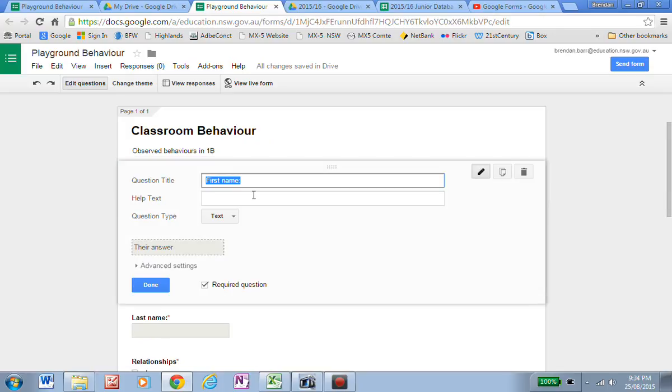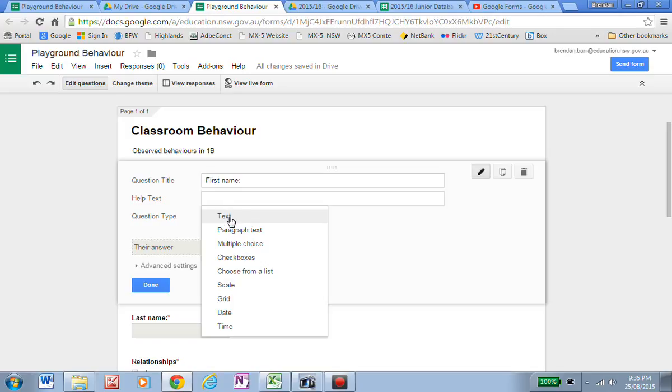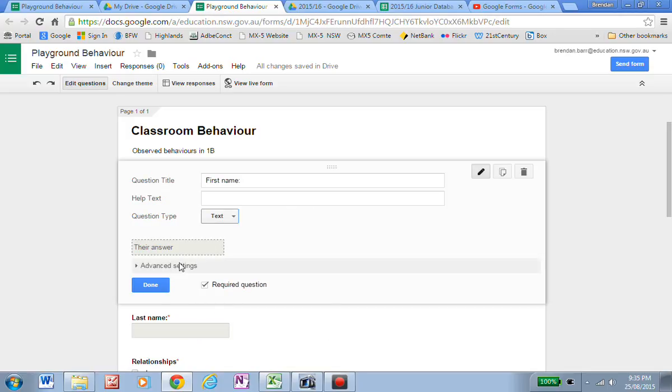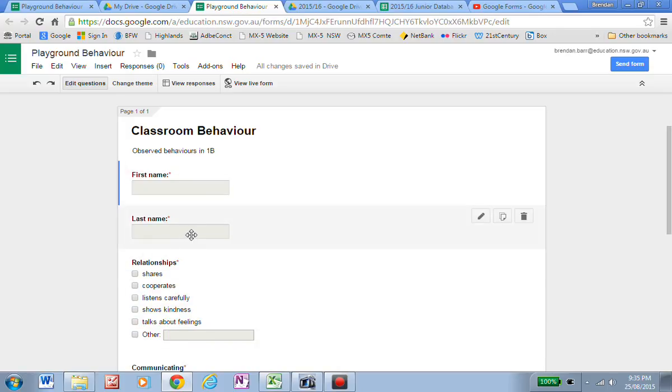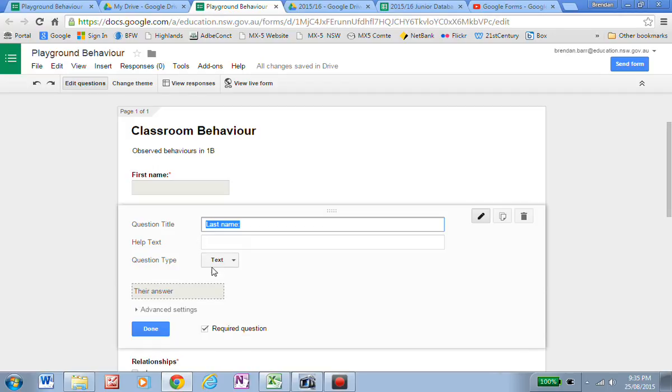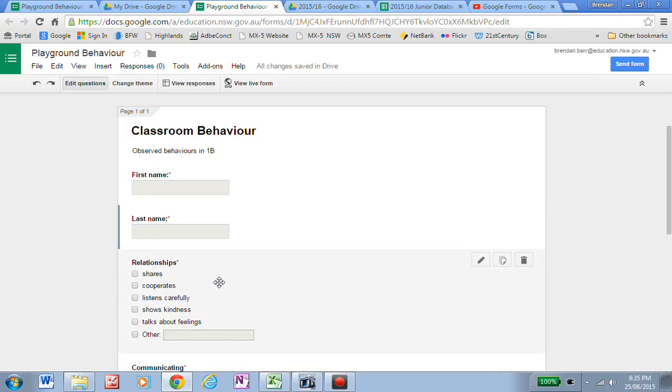Here it looks like I've got to put a question title, but I don't want a question title, I simply want the name of the student. So I've simply written first name there, and I've chosen that I want it to be a text rather than a paragraph text because that's a lot bigger, and obviously we don't need multiple choice or anything like that. So I'm just choosing text, and I put required question so that it will be answered, and I've done exactly the same for last name, simply chosen a text and put it there.